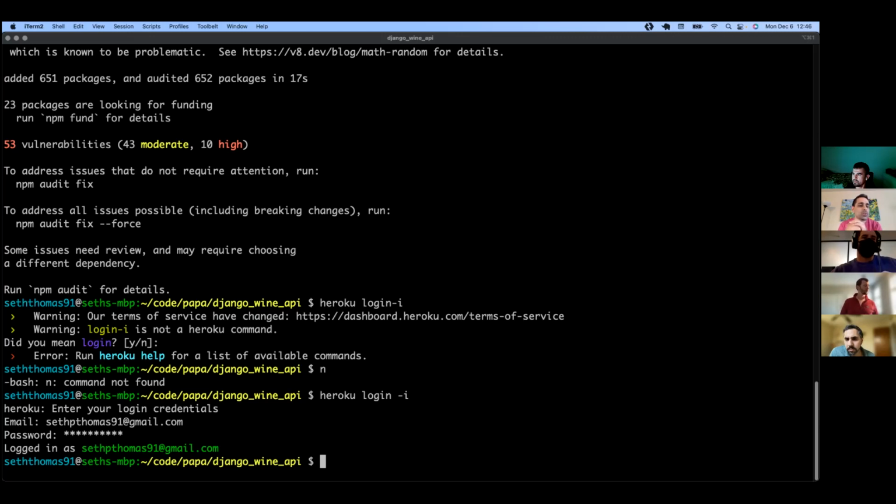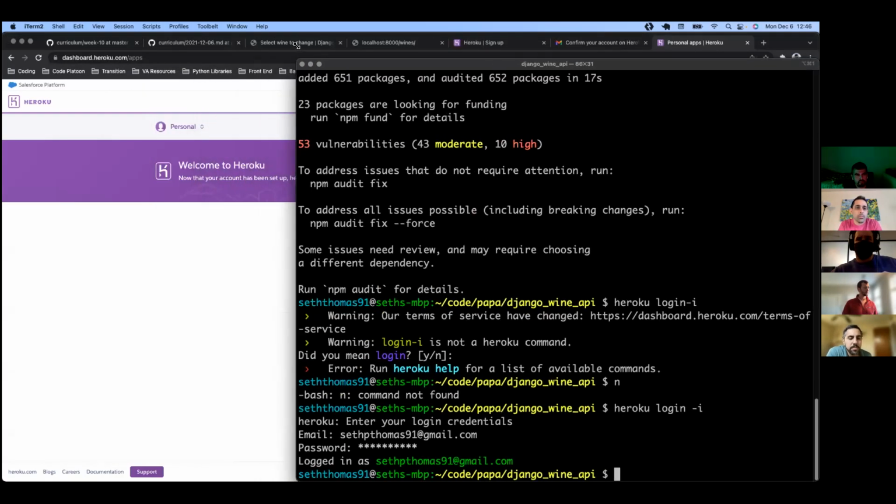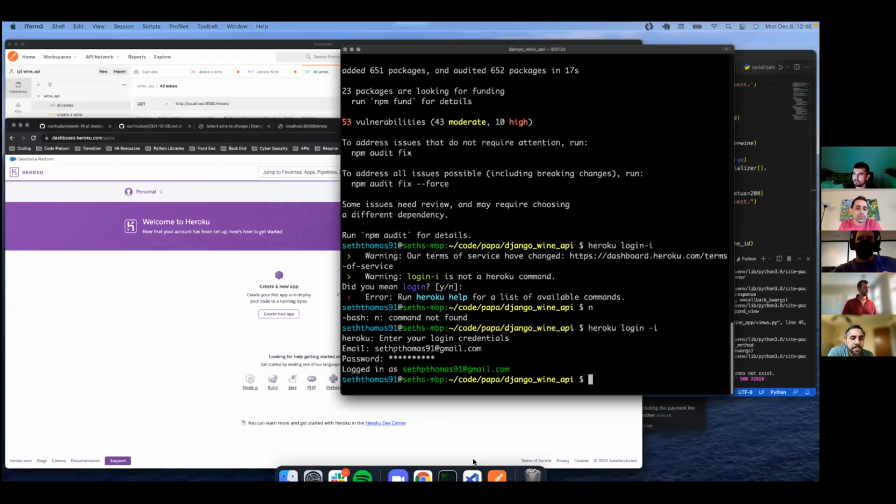All right, so this was our setup step. And now we need to actually deploy our current project to Heroku. So Seth, could you go to your VS Code where your Django API project was running?